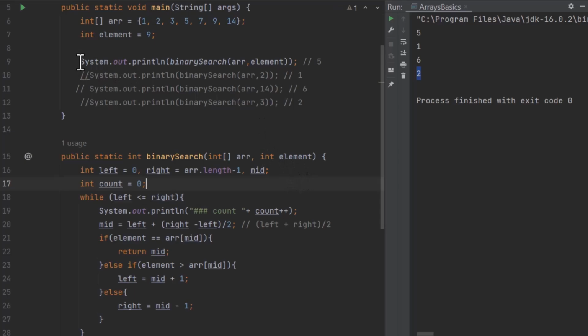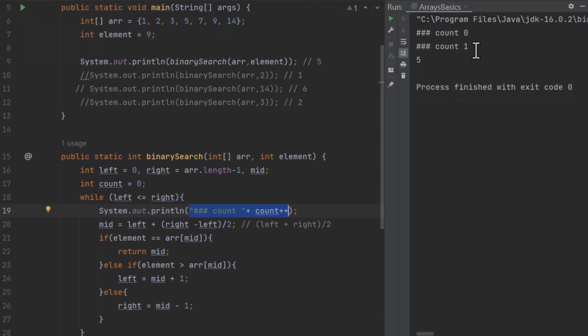Now we are going to search for the same 9 element, and if it were a linear search, it would have taken 5 steps to find the element 9. But in a binary search, let's see how many steps it takes to find the solution. As we can see, it only took 2 steps, step 0 and step 1, to find the solution.